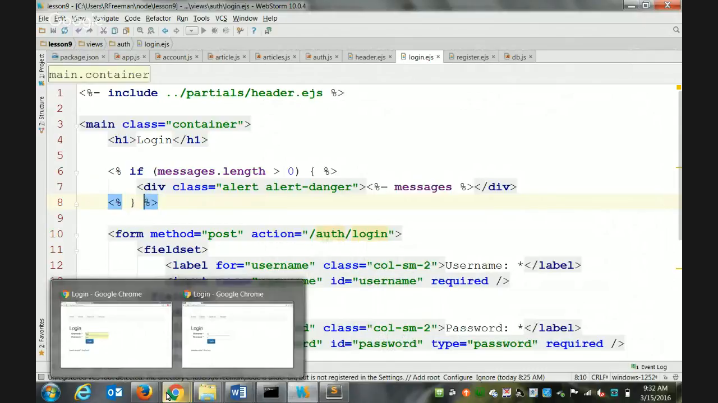Does the spacing matter with the percentage signs? No, I don't believe so.